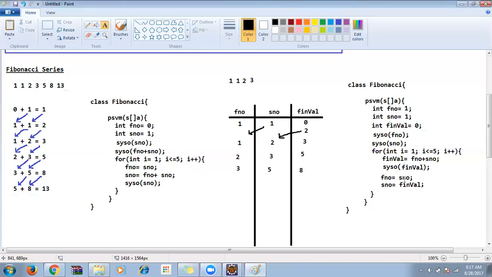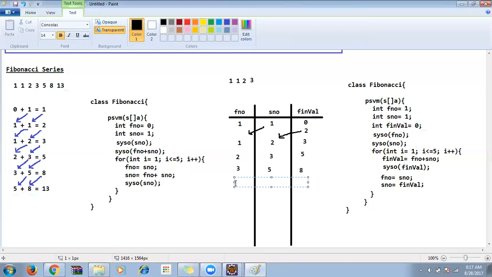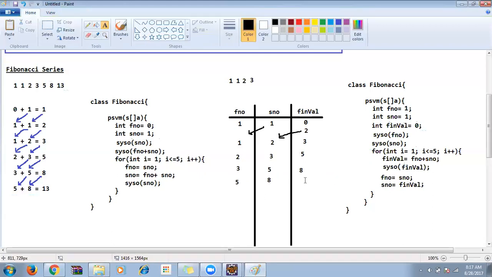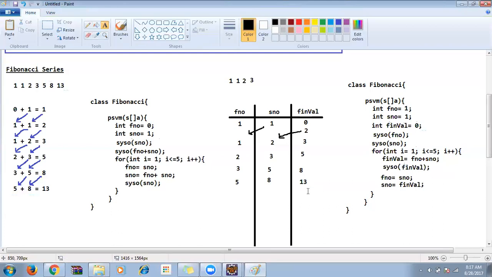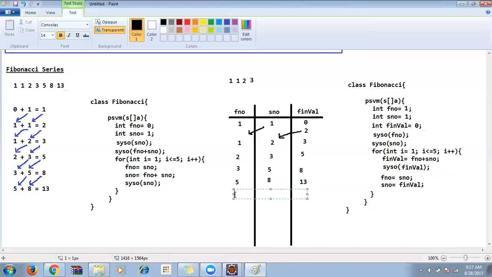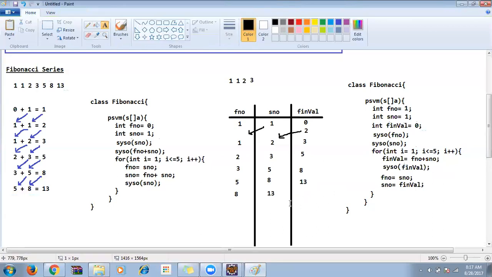Then after that first number equal to second number equal to 5. So again replace 5. This will be 8 and then finally it again comes here, adds both and prints 13. Then again it will be replaced to 8. This will be 13. That's it. Okay, like that it goes on.